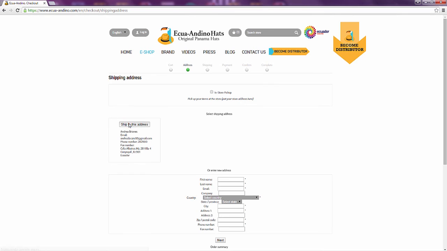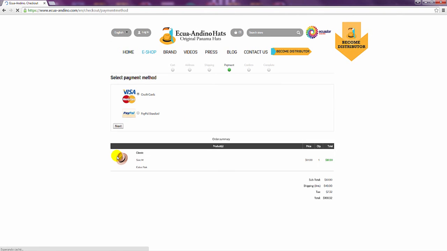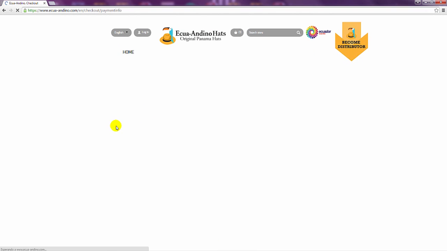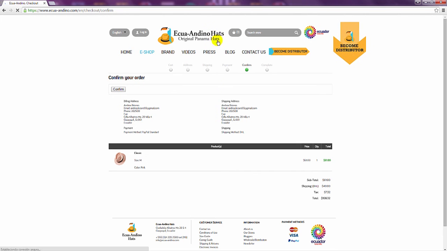Confirm your shipping address. Select your shipping method. Select your payment method. There are two options, Visa or PayPal. Confirm your payment information. Confirm your order.